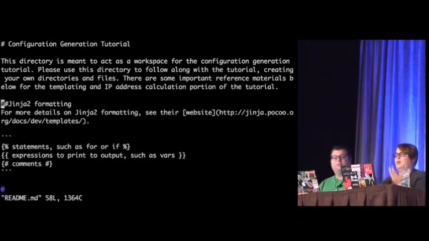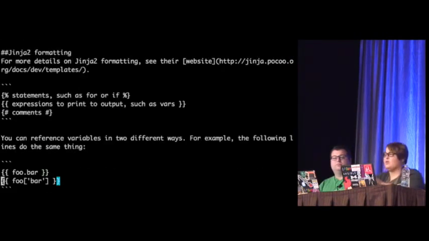Essentially, this workspace is just meant so that you can follow along in this tutorial. There are some details on the Jinja 2 formatting. You don't need to worry about reading this right now. This is just for reference. There are a lot of different ways that you can include information. So there are statements, expressions for printing, comments. I just tried to create basically an essential little cheat sheet with really the core things we're going to try to show today and get you going with.